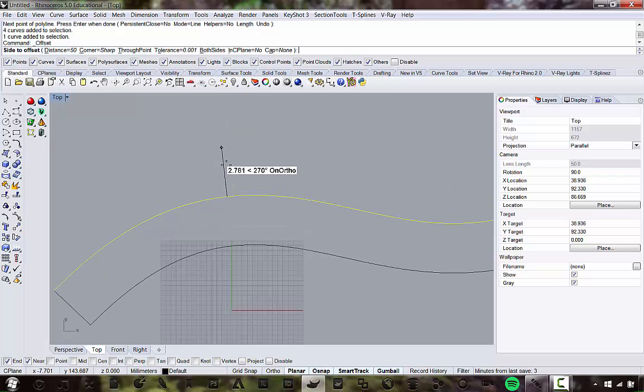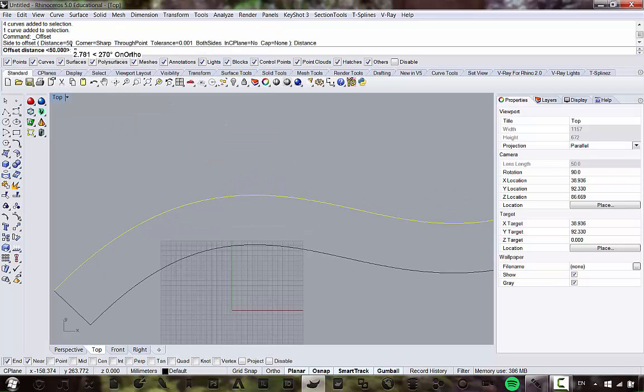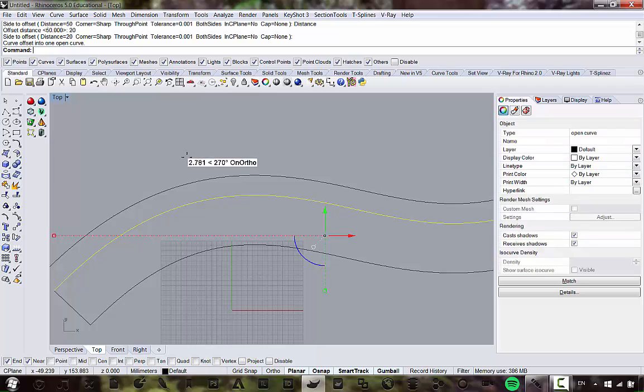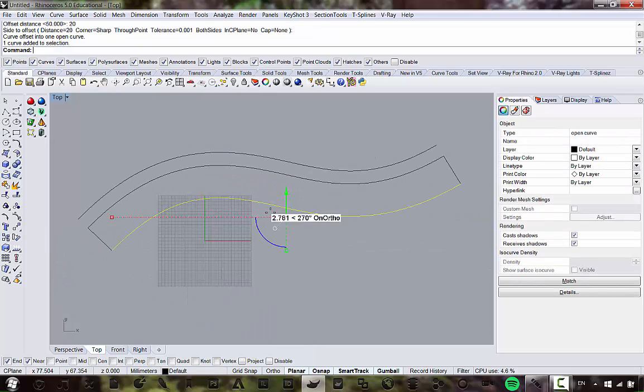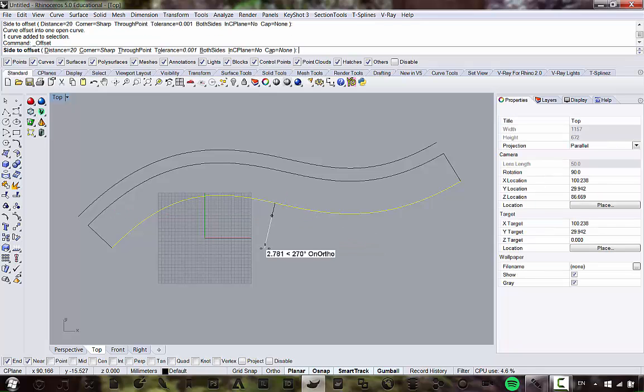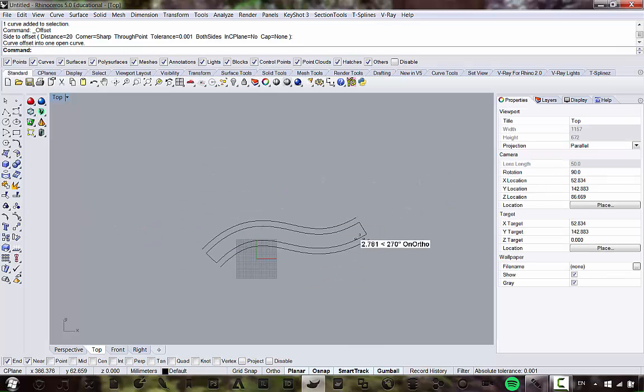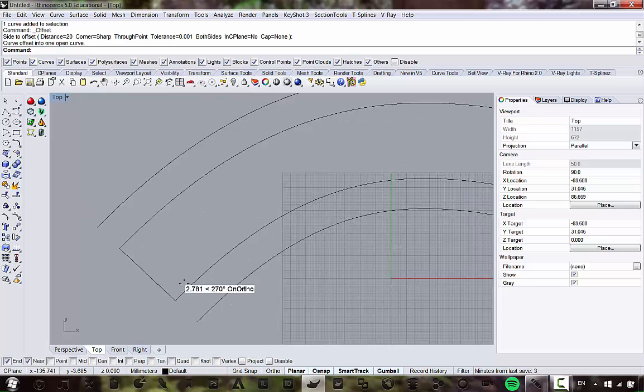We don't want to offset as far. So let's go distance 20, like so. Distance 20. I'm just going to right click to redo that command, like so. And then this is good enough for what we want to do.